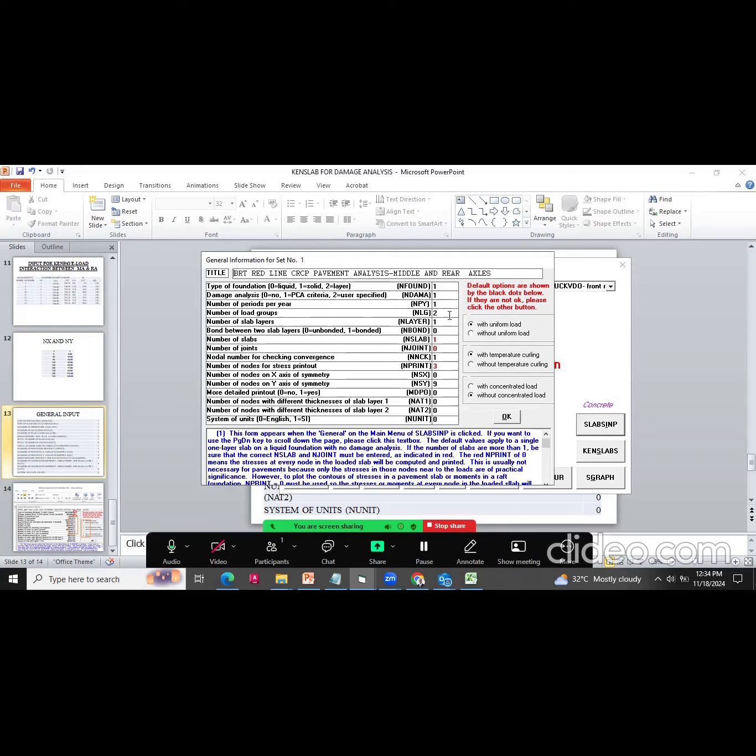The number of load groups is two because there were two groups of axles. The number of slab layers is one, and the number of slabs is one, and then there is the number of nodes for sheet print out for damage analysis, three.